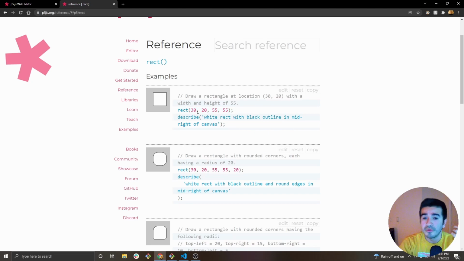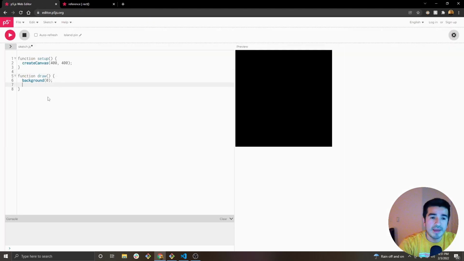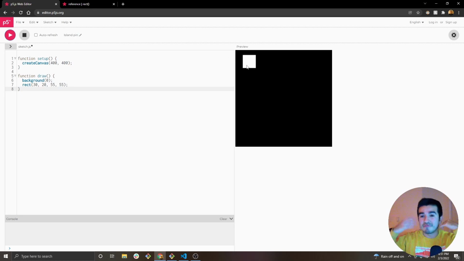But just so you know, this is the location X and Y, and this is the width, and then this is the height here. So let's go ahead and put that on the page. So I'm going to say, okay, computer, go ahead and draw a rectangle somewhere on the page. I'm going to press play, and now look at that. So now in the X position of 30, Y position of 20, we made a 55 by 55 rectangle on our canvas here. So that's really fun.